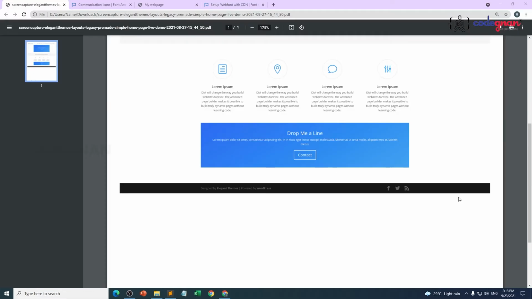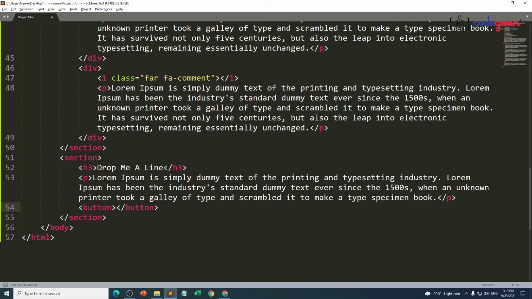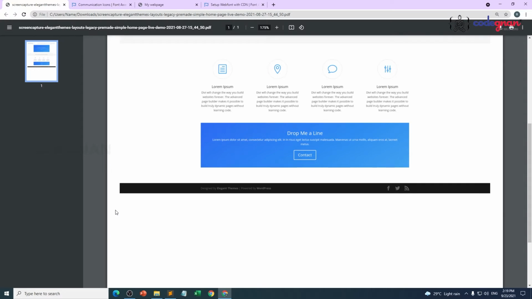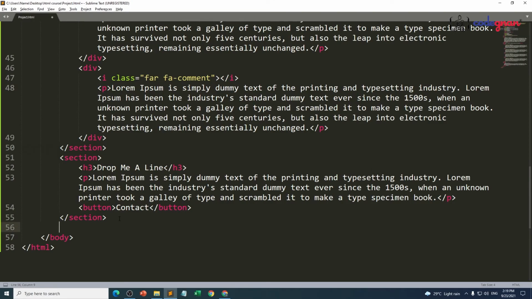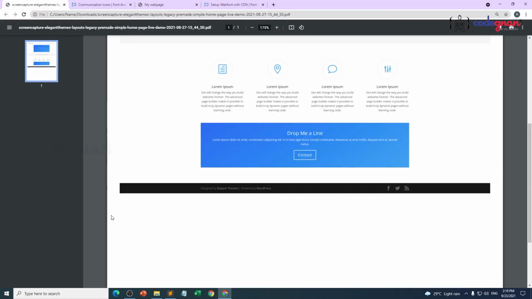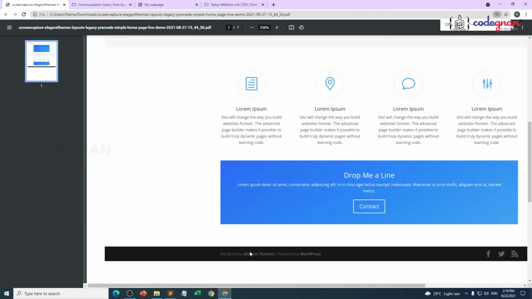Slash button. Inside this button, it is having a message called contact. Okay, good. Finally, we are having a footer. For that also, I'm going to use the section. Inside this one, the footer is having designed by Elegant Themes. Elegant Themes are in bold format.